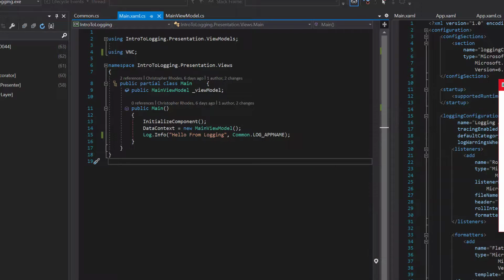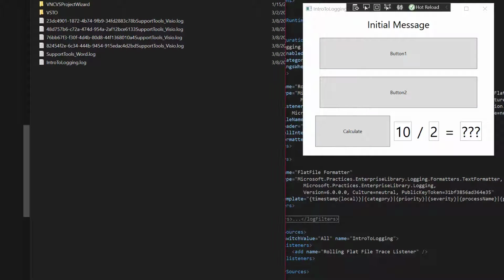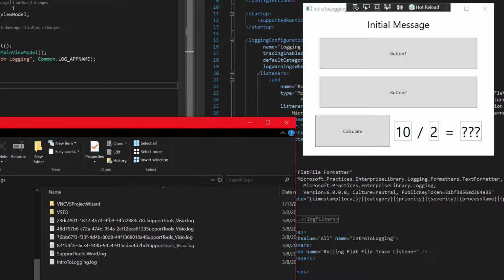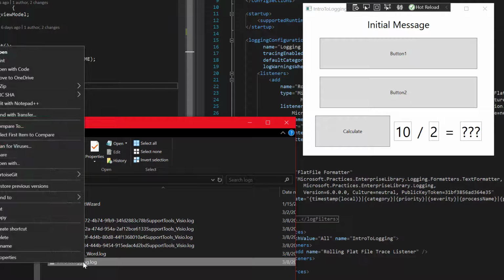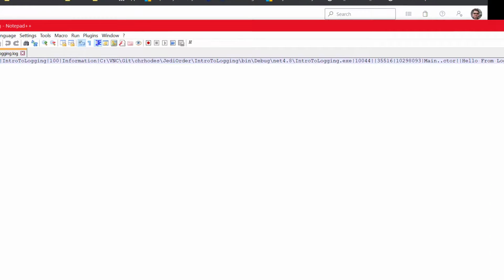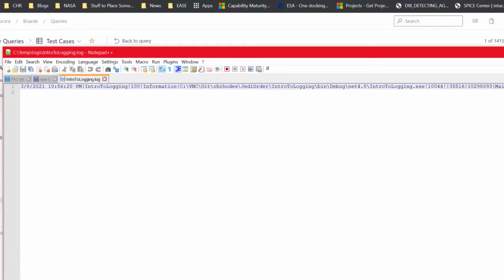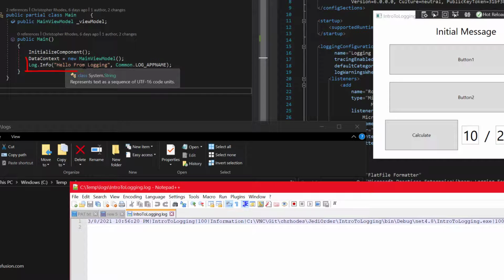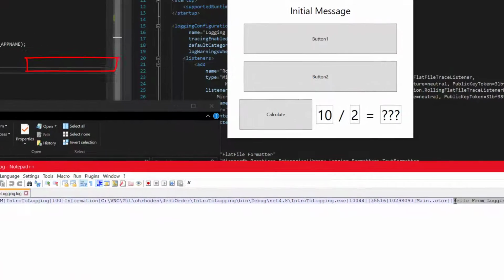We got the application, the logging folder, and you'll already notice that when we started the app, intro to logging automatically got created. Just for fun, well, actually, let's open it up first. So let's open it up. And what you can see here, and unfortunately, it appears that it opened up on a different desktop. So what you can see here is hello from logging. There's the message.